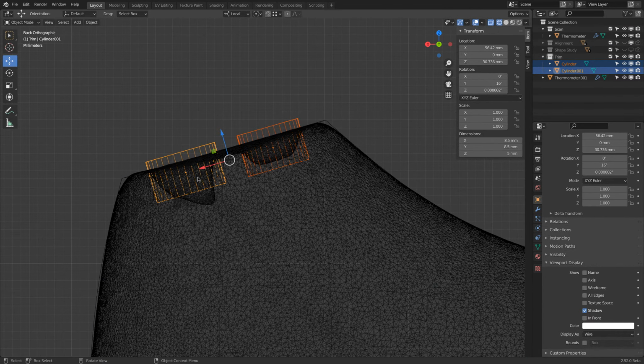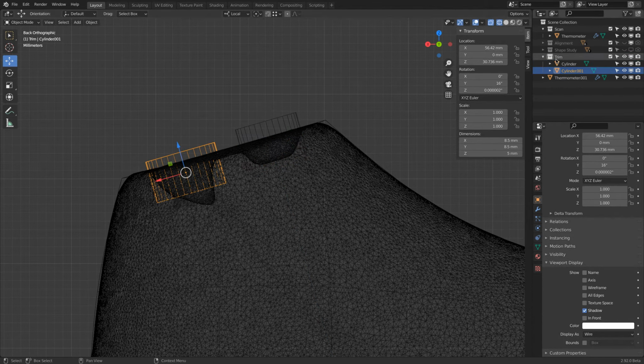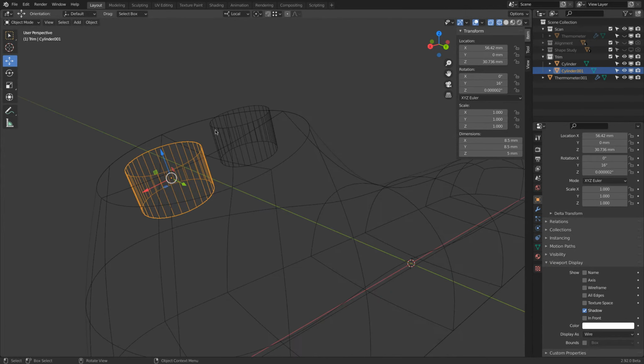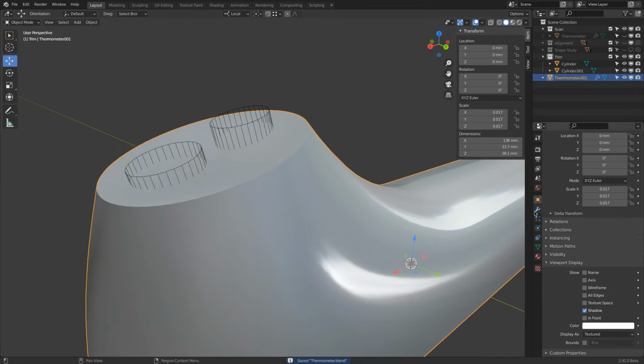How far do these go in? So there we can see this is a little bit lower. Okay, very good. Control S to save. Then we select this one.